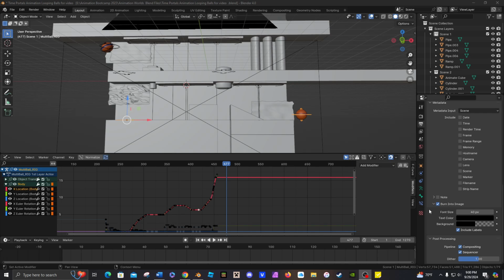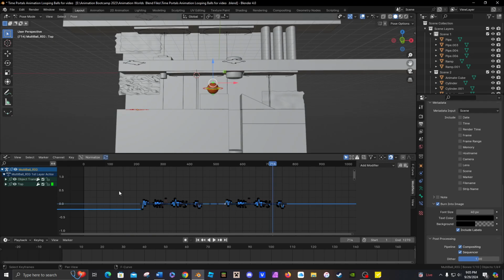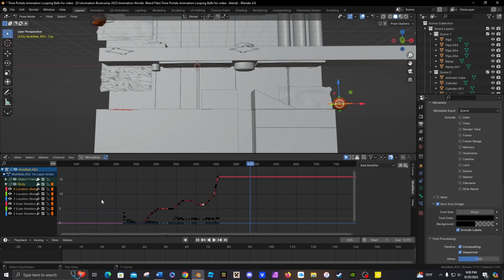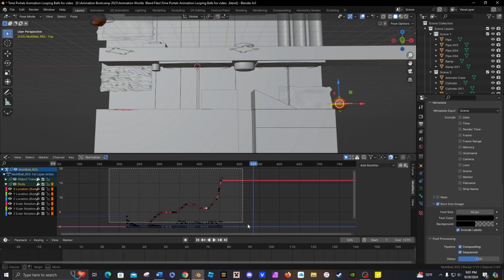Okay, here are 3 life-saving tips for copying and looping your animation data for at least a character ball. This is how you use the same animation data in the same location but with different frames. I want this section here to loop again at frame 535. So let's get started. Copy the entire area in the graph editor and paste on the frame that you want looped. Should look something like this.